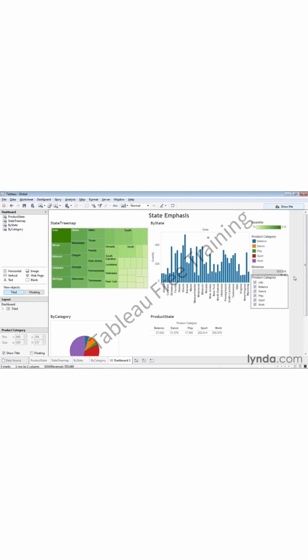Global filters help you narrow the focus of your dashboards. When you're done filtering your data, you can remove the filter from the key sheet, and all of your data will return.